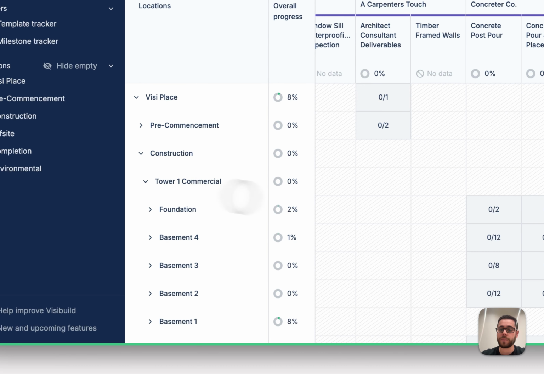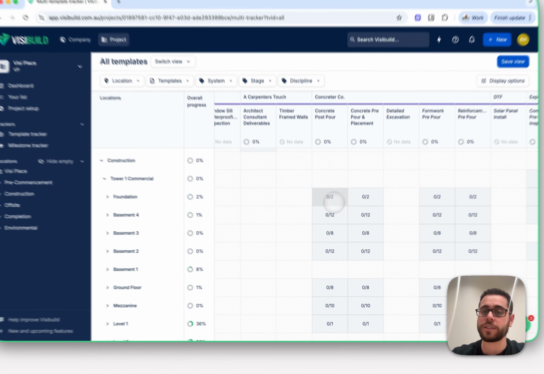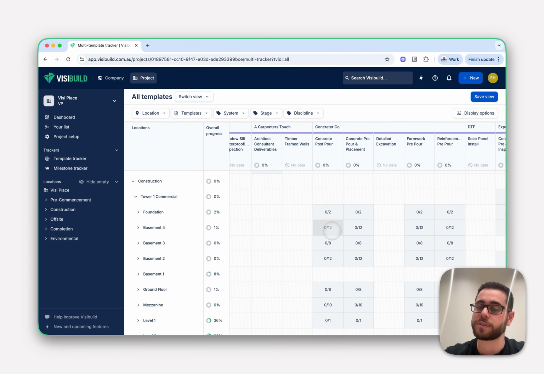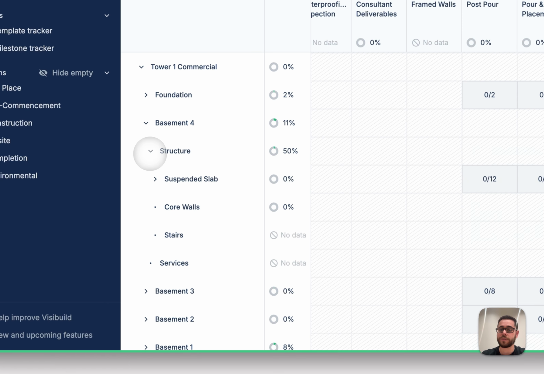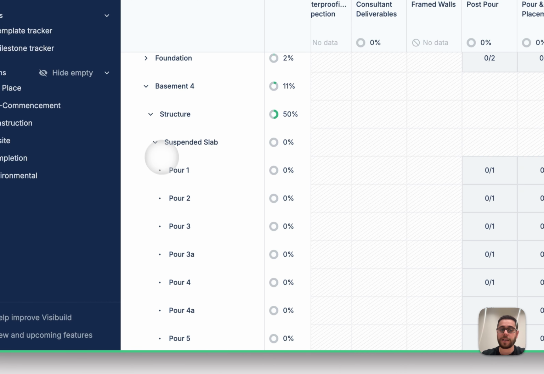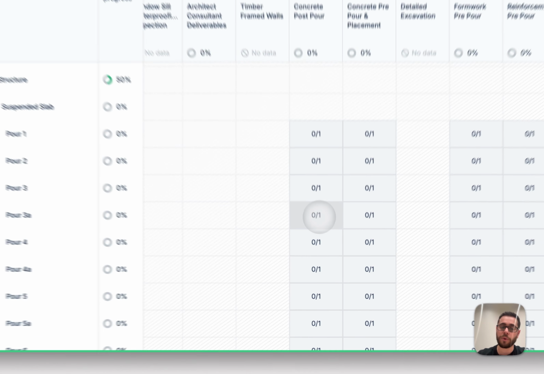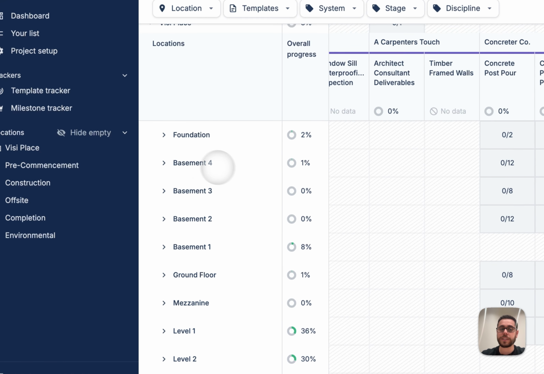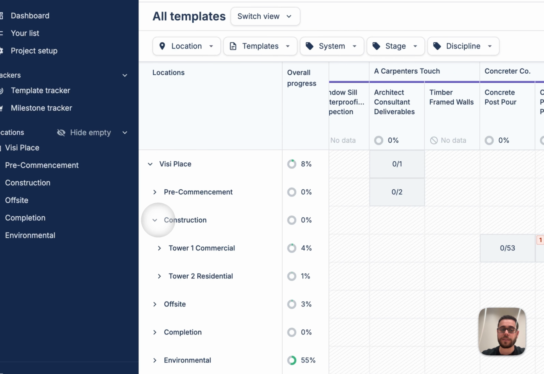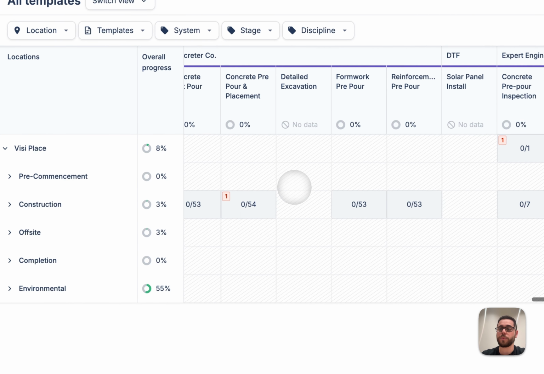I expand that a bit more, and you can see in foundation it's been created twice, in basement 4 it's created 12 times, and so forth. You can keep expanding to find where this is all located. Suspended slab, and you can see it's broken down between all the pours on basement 4. This is a really handy tool to understand how things are working on all your templates all at once.